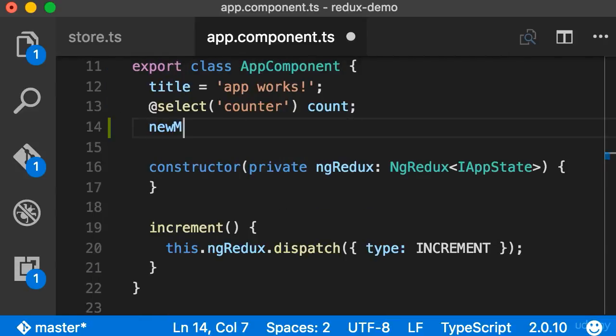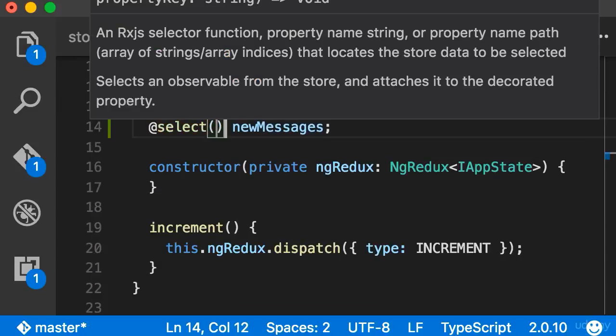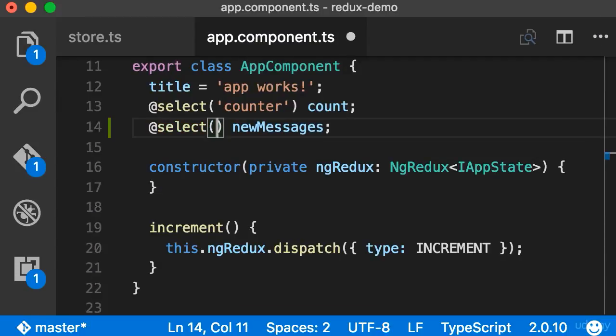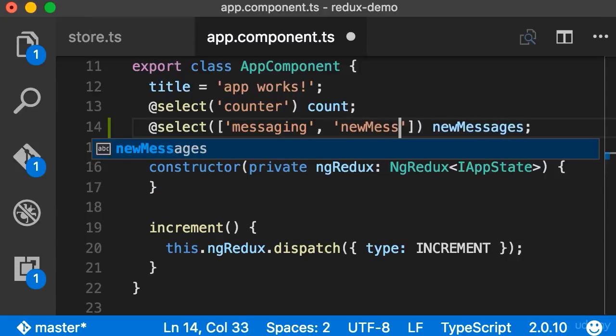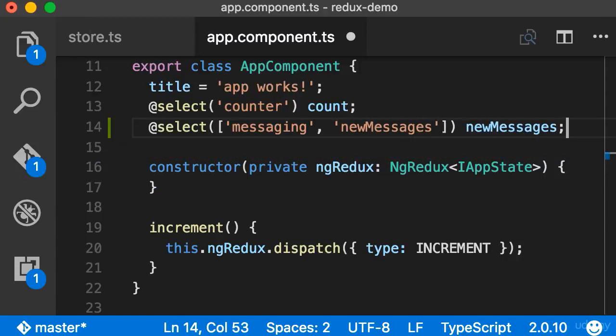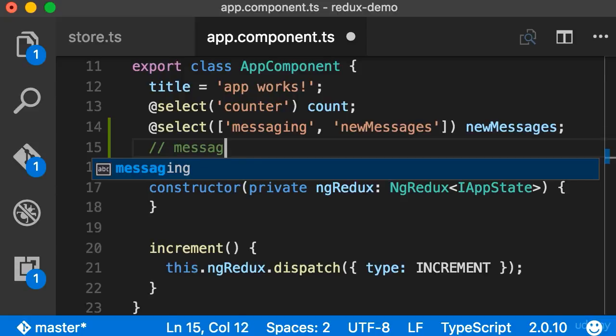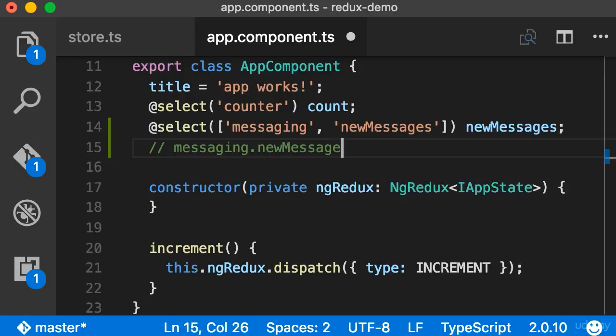Declare a field here, newMessages. Now we apply this select decorator here. Now instead of a string, here we need to use an array to provide a path to the target property. So array, 2 elements. The first one is messaging, and the second is newMessages. So with this, we can access messaging.newMessages property in our store.